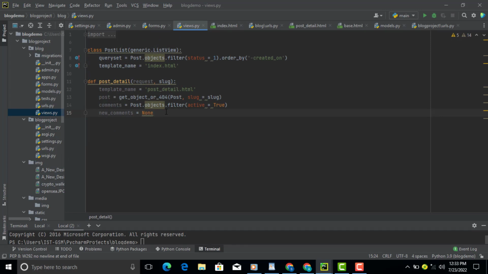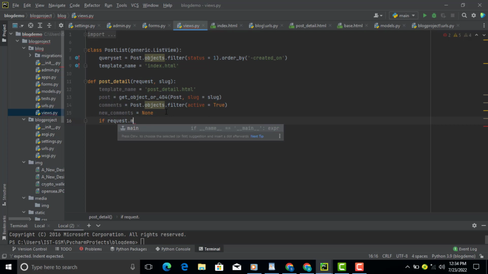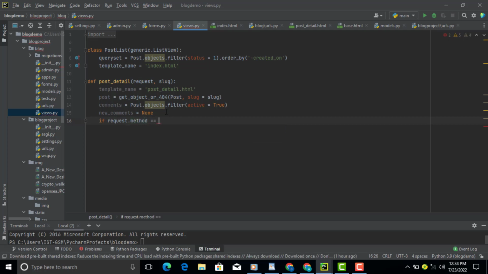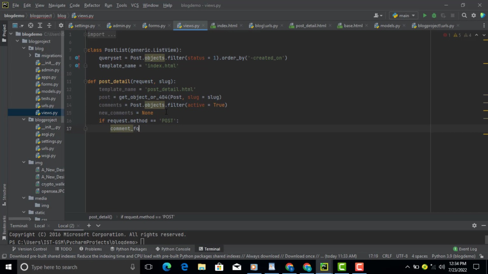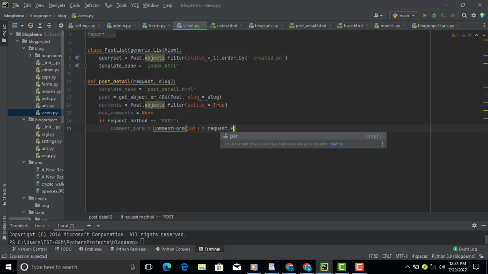So after that we need to check if the user is submitting a post request or a get request. In this case we are going to make use of an if statement. So if request.method equal to, let's say, POST first. POST should be in capital letters. Then we need to create another variable called comment_form equal to, this is going to be assigned to CommentForm in capital letters, the way we created it in our forms. Then our data is equal to request.POST.